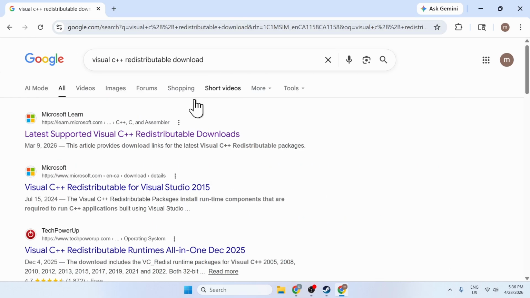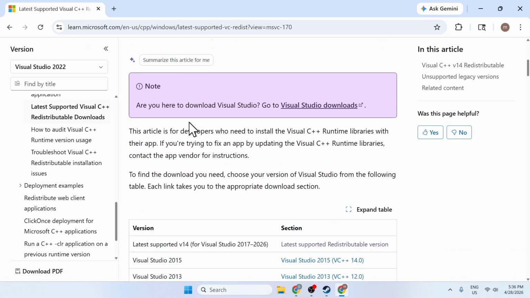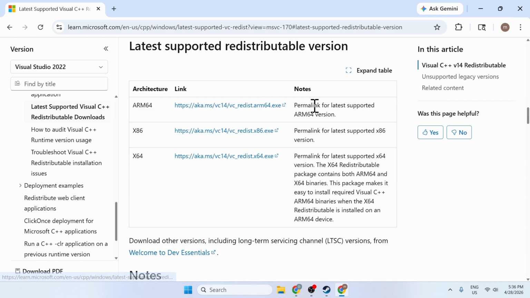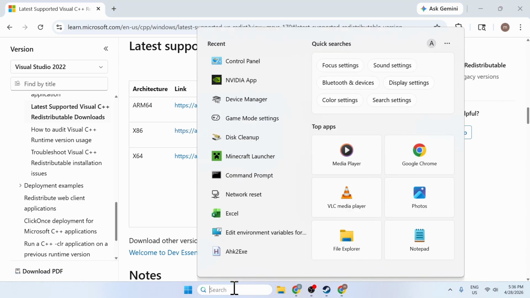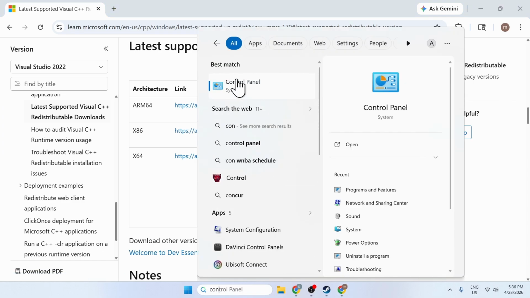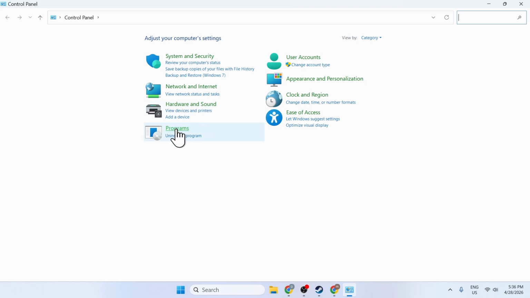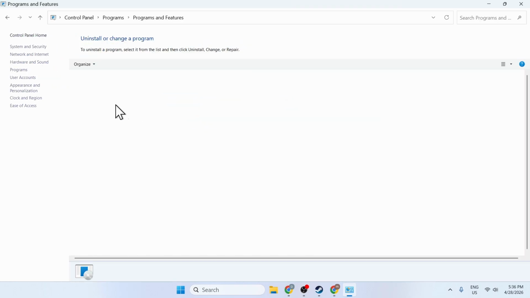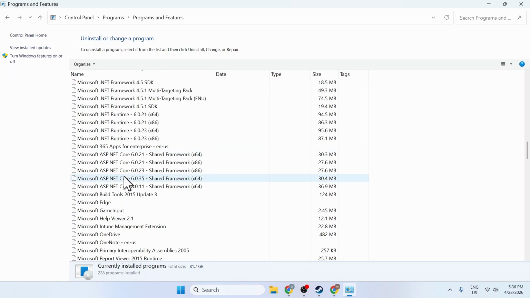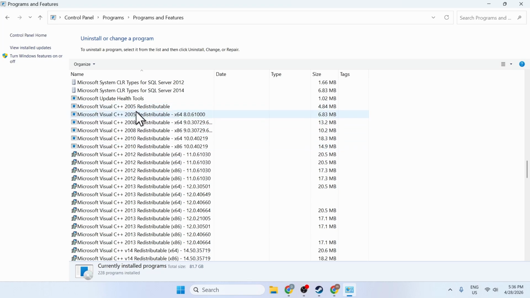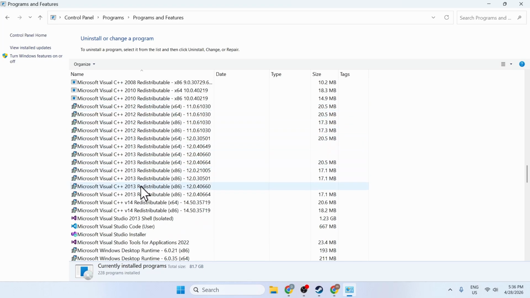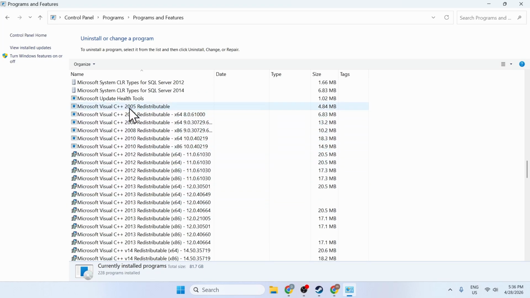redistributable download. Go to this website, go to latest version, and also before you download this, I recommend uninstalling the previous Visual C++ if you have previous versions. So as you can see, I have versions from 2005 and I have older versions. So if you're not using the older versions, just uninstall them.